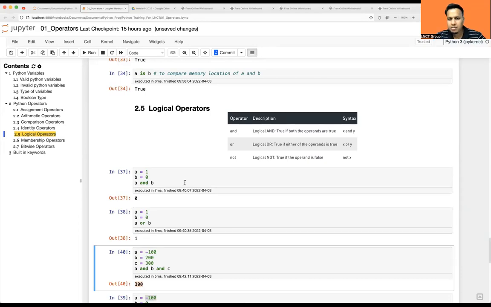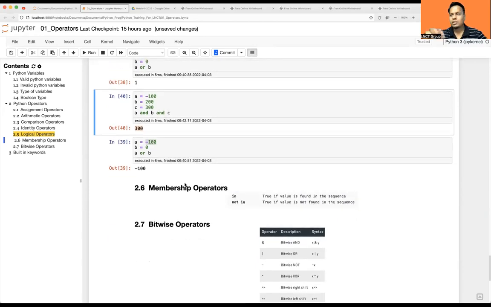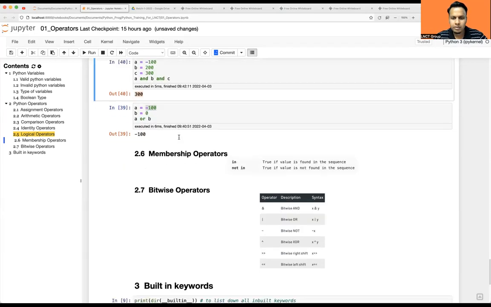NOT is just exactly the opposite. Any non-zero value, it will make this a 0 value. So it's a logical bit, right? If you do not on 1, it will become 0, and not on 0, it will become 1. Same thing is happening here also.